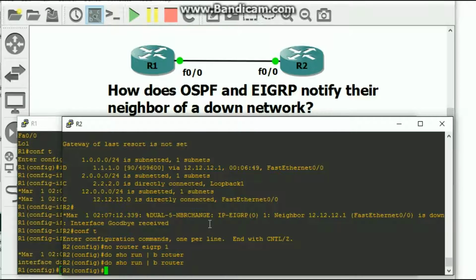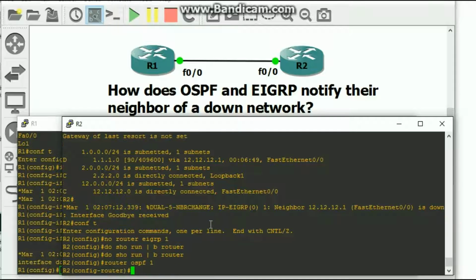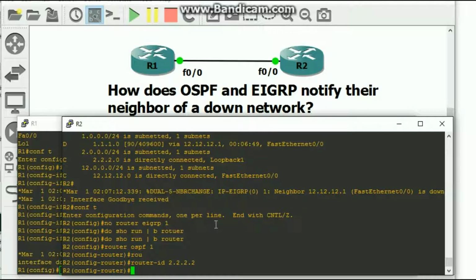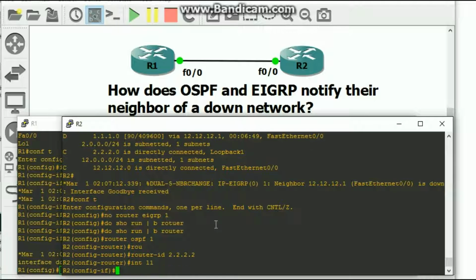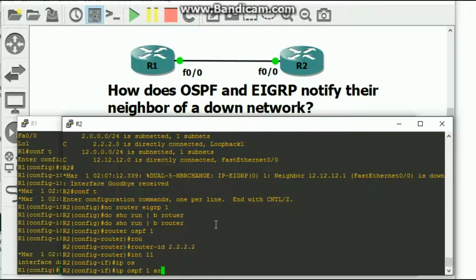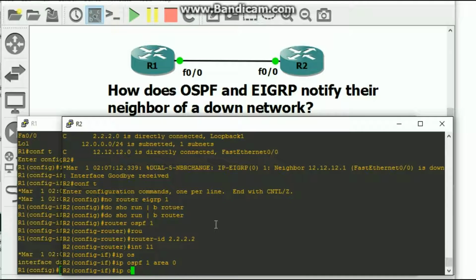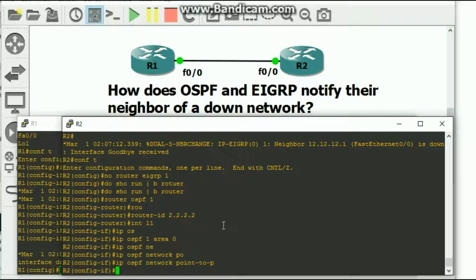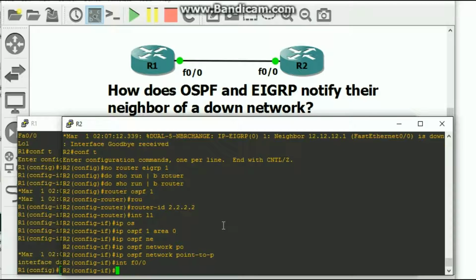So let's do OSPF. Router OSPF 1. Router ID 2.2.2.2. And I'm going to go into the interface and turn it on rather than doing the network statements. So interface loopback 1, IP OSPF 1, area 0, IP OSPF network point-to-point. Now go into F0/0, do the same thing.